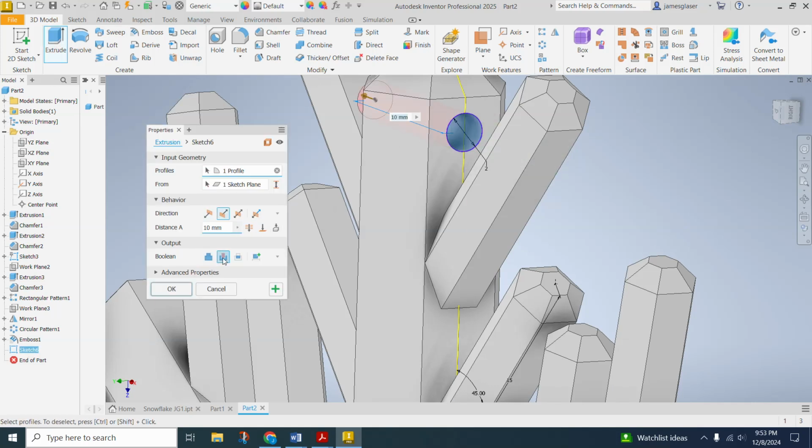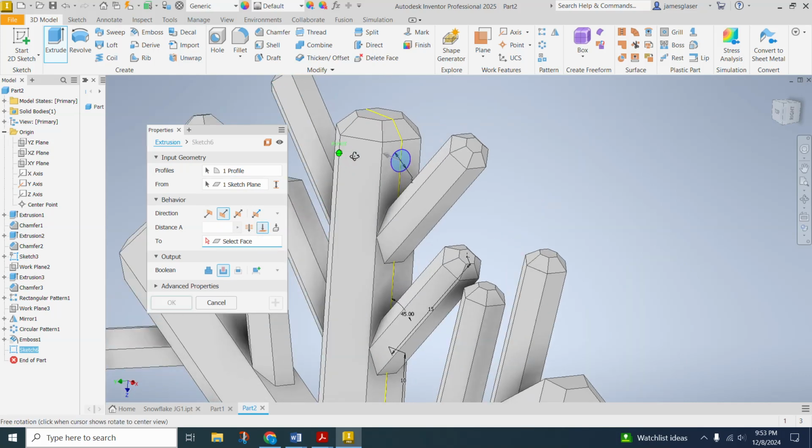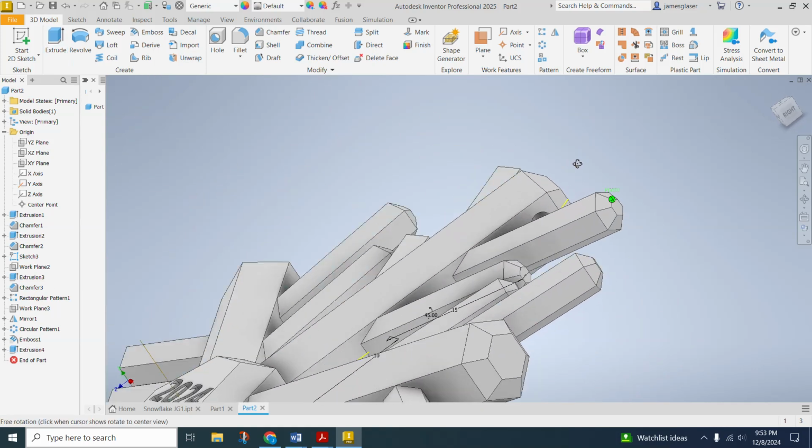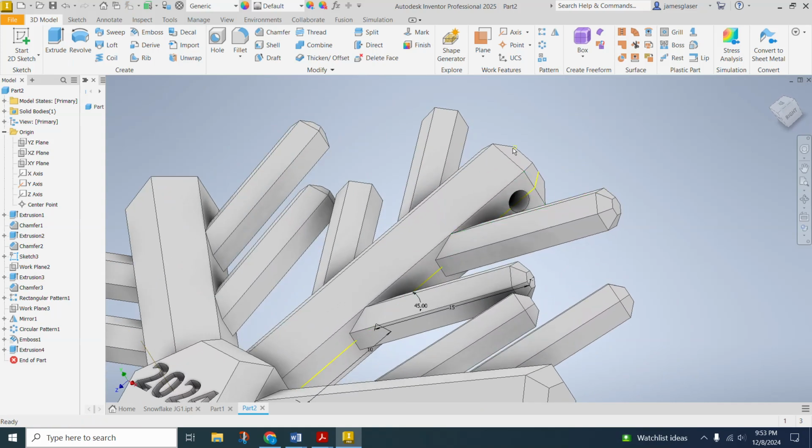I want it to be a cut, and I want it to be not through all. If you do through all, it'll cut all the way out through the outside. I want to go 2, and then I'm going to tell it what to cut to. I always want it to cut to that surface. Click OK.